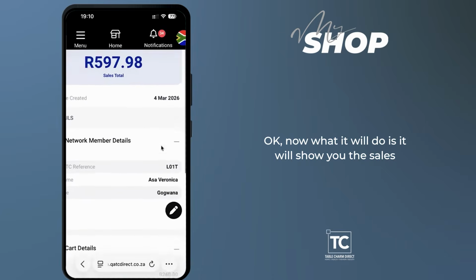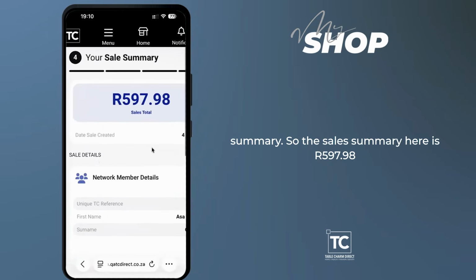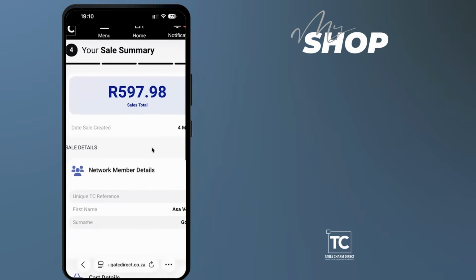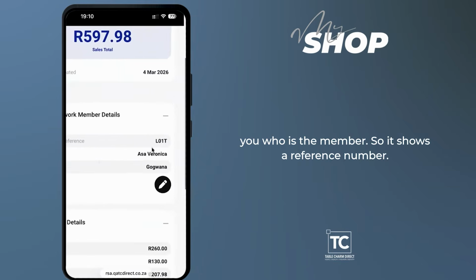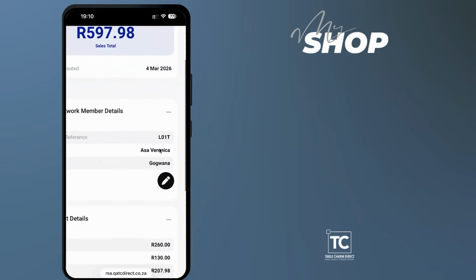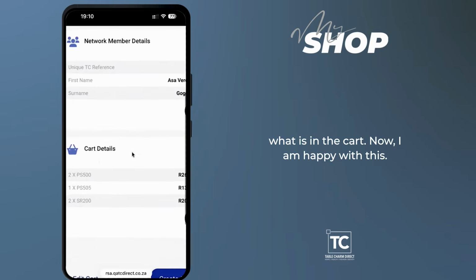Okay. Now, what it will do is it will show you the sales summary. So the sales summary here is 597.98. It was created on the 4th of March. It just shows you who is the member. So it shows a reference number. It shows a name and surname. And then it shows what is in the cart.